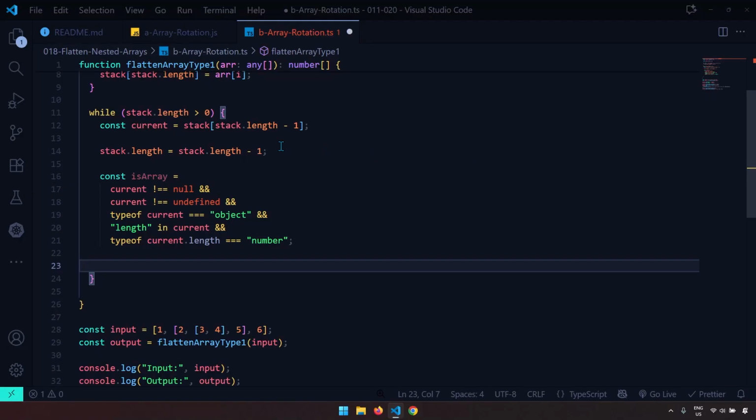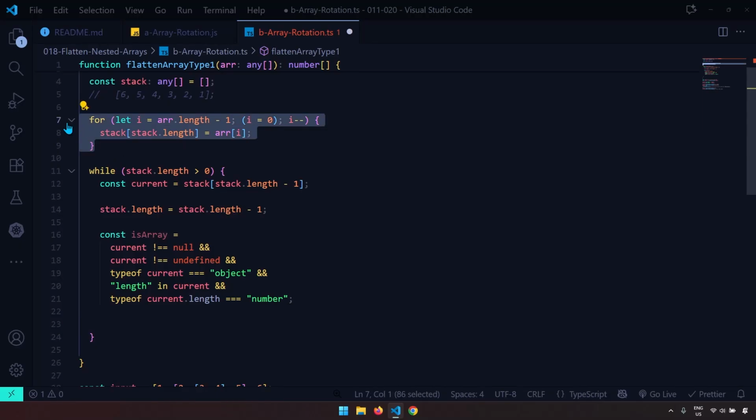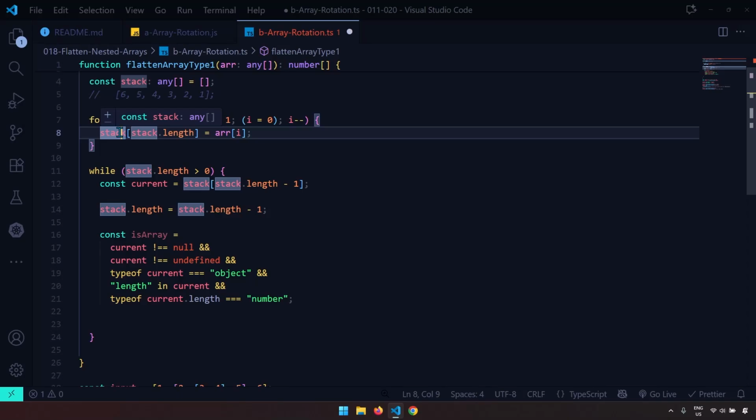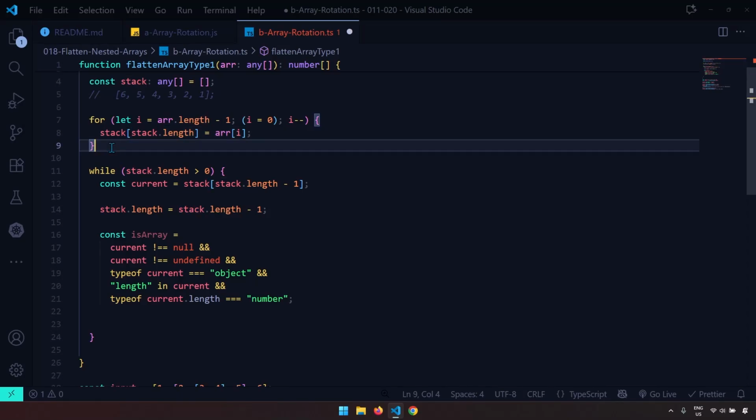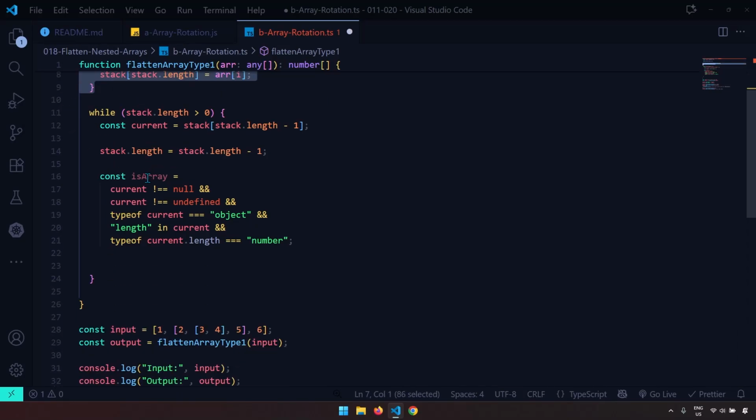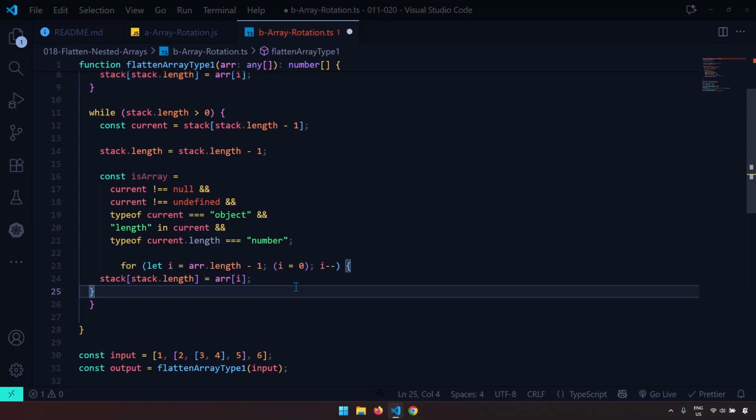How do we flatten that further? Well, we basically repeat what we did here. What did we do here? We selected that array, right? And we converted that to a stack in reverse. So we do the same thing in here. Again, this is for the nested array.